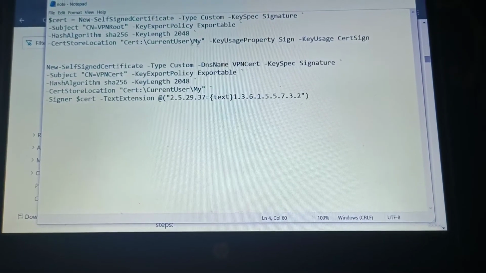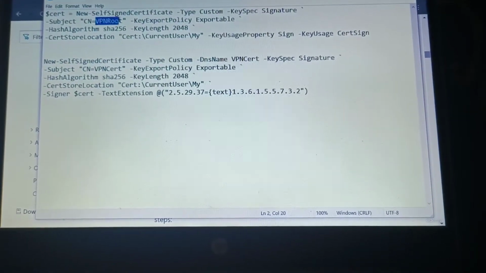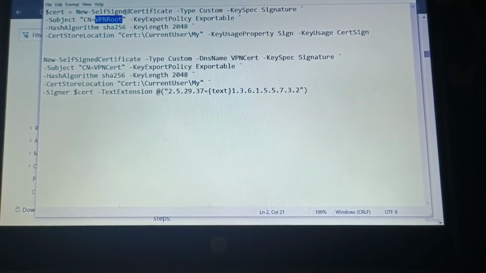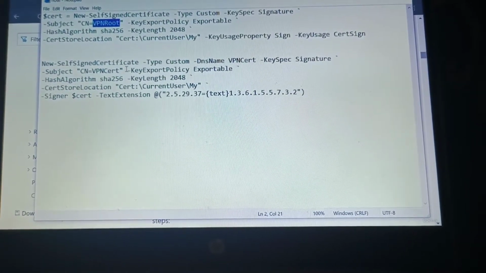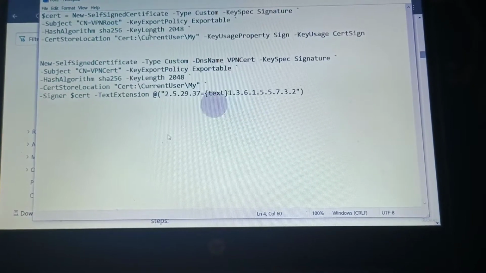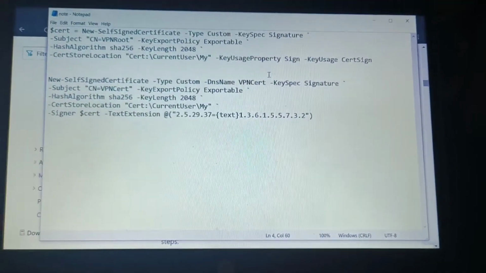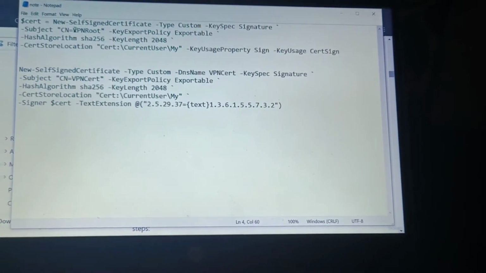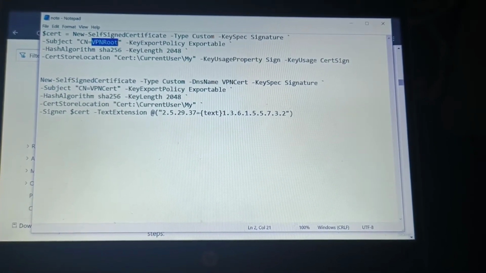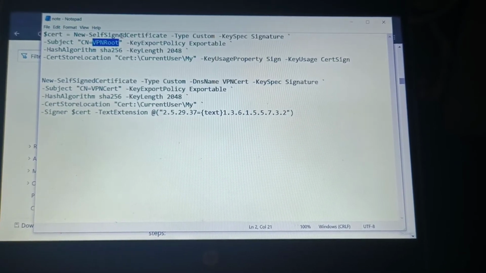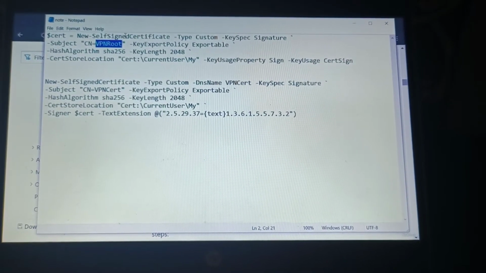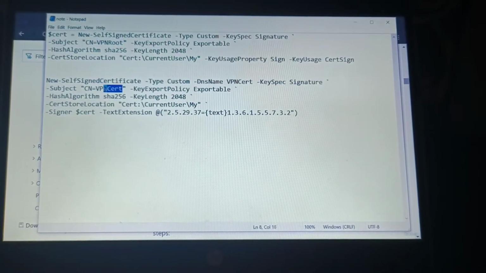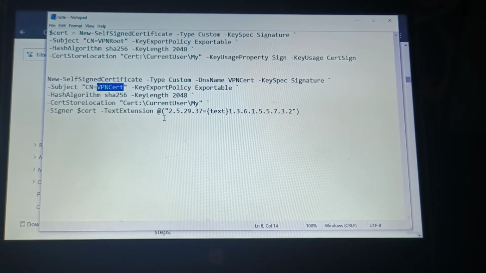So here I have both of the commands. The only thing that I have changed is the common name when it comes to the subject when creating the self-signed root certificate. Here also, when it comes to generating the client certificate, again I've changed the common name.